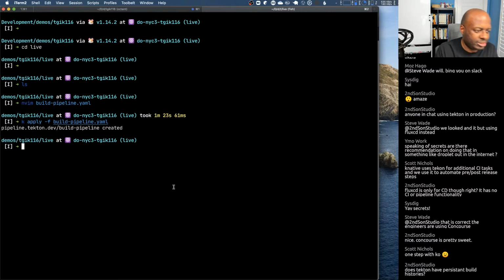Does Tekton have persistent build histories? Yes, it can, because in Tekton you can mount a volume along with the steps, and you can pass that volume around. Inside of there, you can keep cache data, so you could use it to speed up your build. I can't do that with Cloud Native Buildpacks, but I wanted to keep it simple, so I did not.